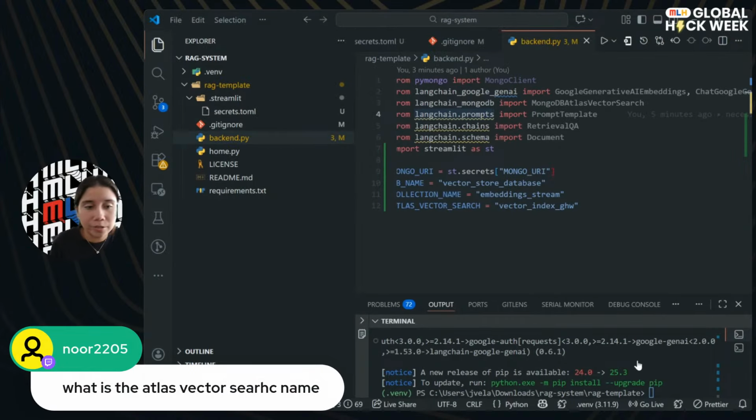We have another question. What is Atlas Vector Search Name? You can find it under search and vector search on the left panel that you have in there.